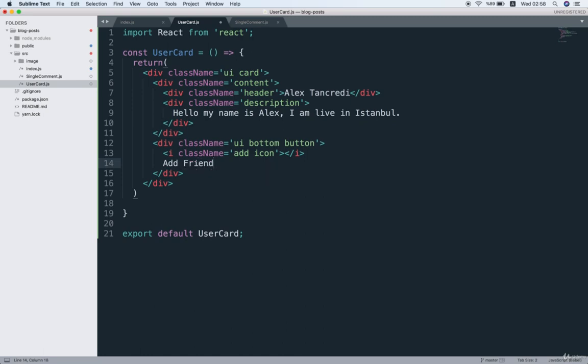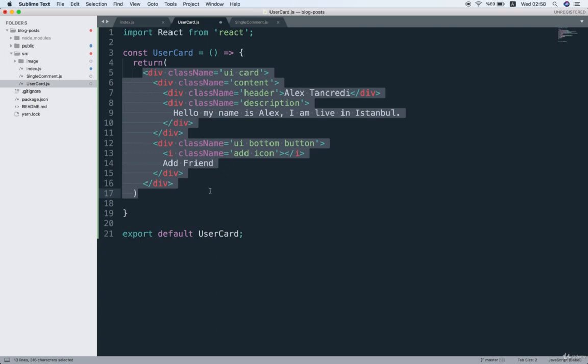Cool. So make sure that you don't have any typos inside that block of JSX that we just put together. All right, so that looks good. Now we've got this component put together. So let's save this file and go back to index.js.